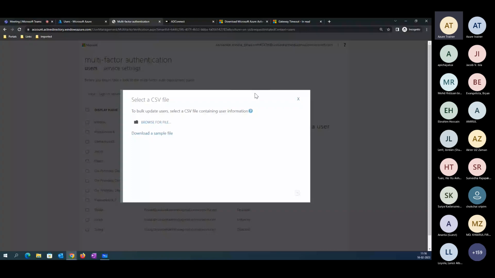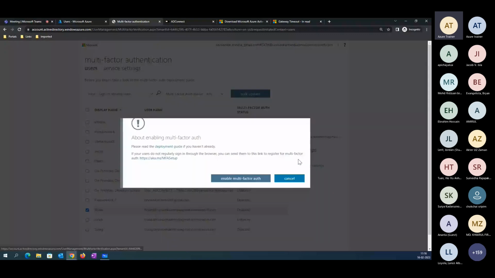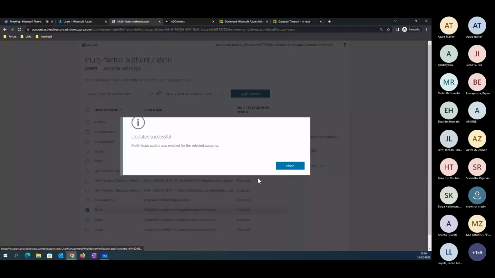Whoever you want to do that for, you can go for a CSV file and update it there. Right now I'm not going to enable it for bulk user accounts. I'm going to use it only for Robin. So right now you can see an option called enable here. I'm enabling multi-factor authentication for the Robin account, so I have enabled multi-factor authentication for Robin here.